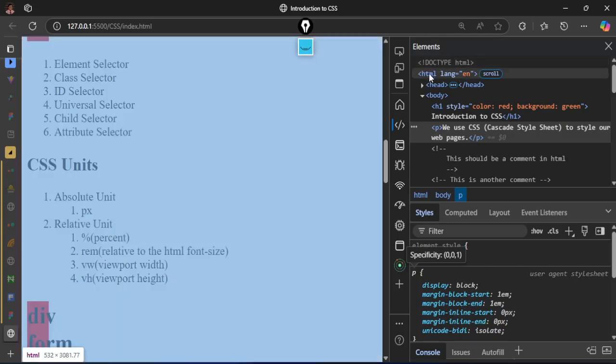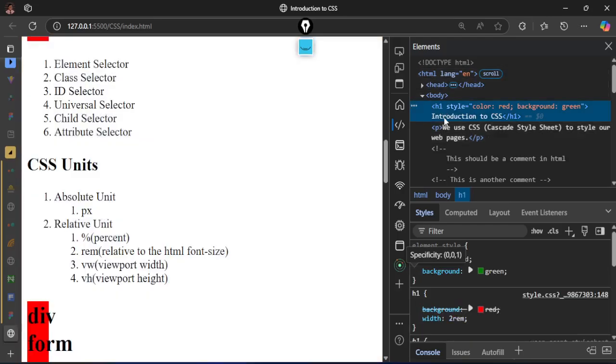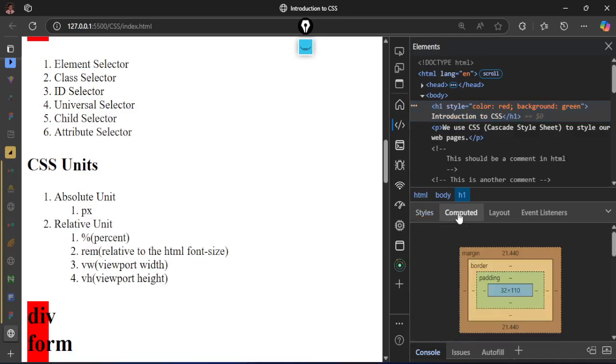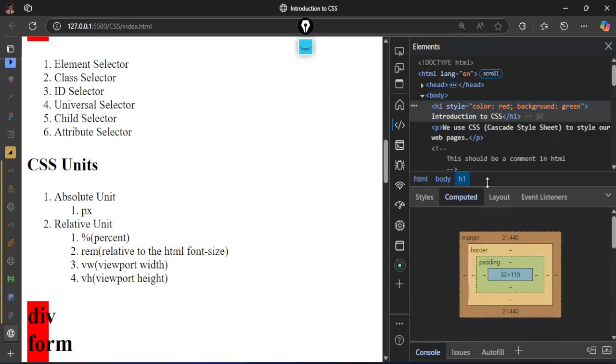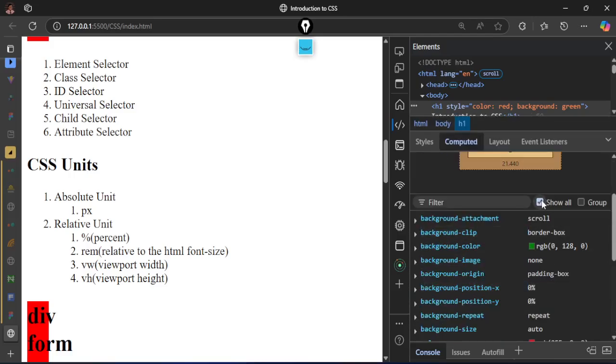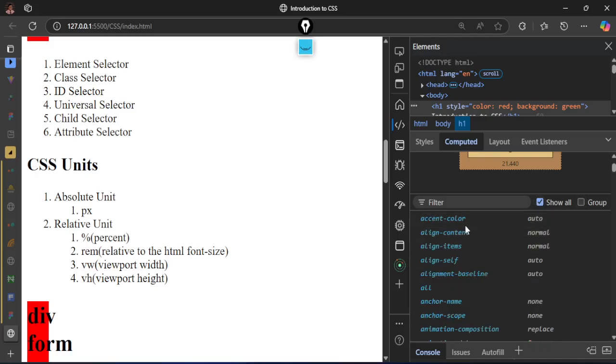Don't forget, anytime you click on any one of the elements, it will show you whatever CSS property that the browser is applying. But it's not showing everything here. It's not showing the final value. So in order for you to see everything, you can click on this computed. Under this computed, that's where you are going to see all the properties. Once you click on this show all, it will show you everything that the browser is applying on that element, or all the properties that you can change on that element.